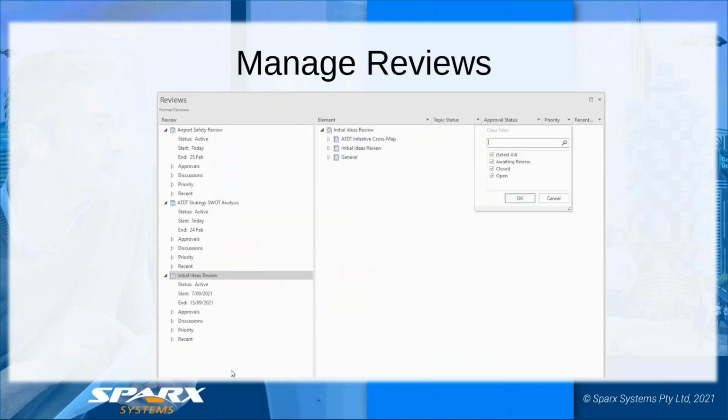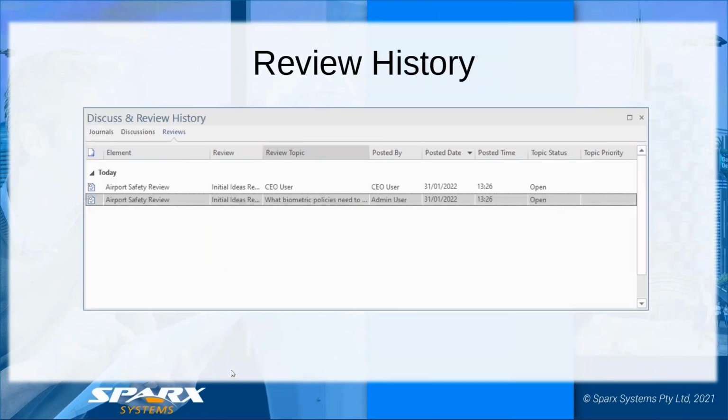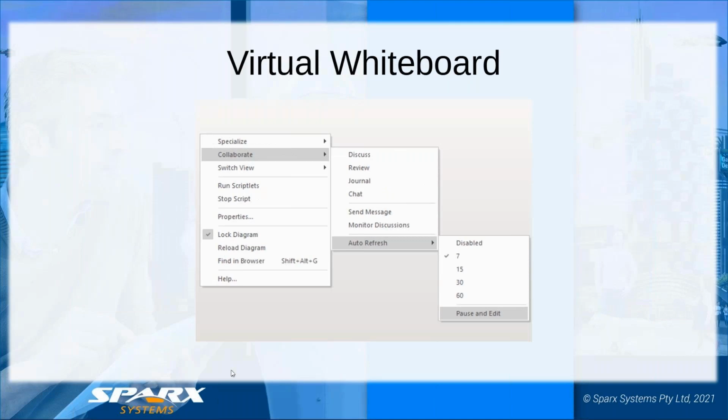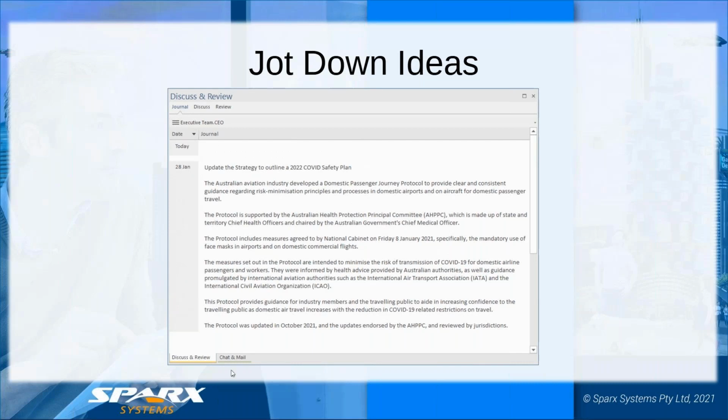So Enterprise Architect 16 allows you to support communication, and you can also create and manage reviews. You can then filter those reviews to see any that are open, any that are closed or waiting review, and you can access a review history. There's also a new feature called Auto Refresh, which provides a virtual whiteboard, and you can also use a journal to jot down any ideas that you might have.